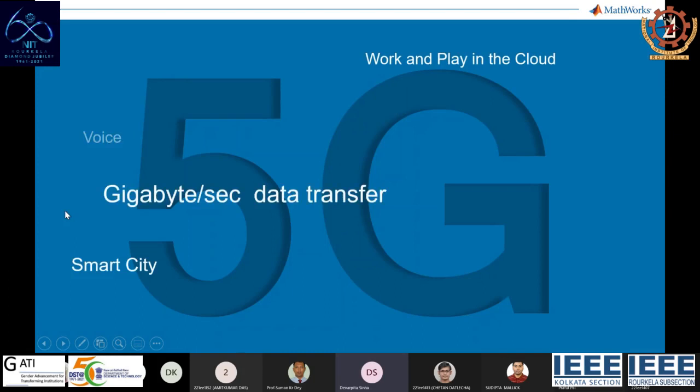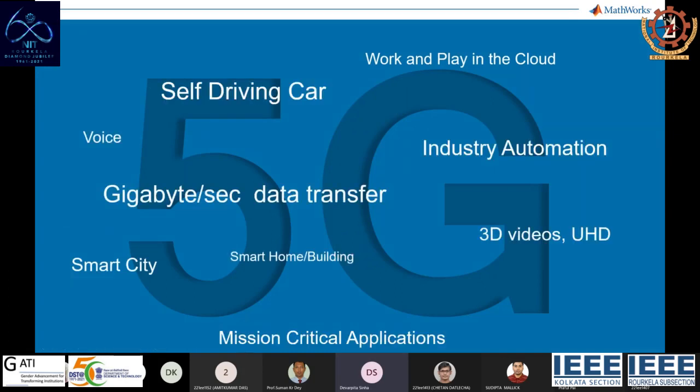So let's see what makes 5G special. Why is there so much discussion going on about 5G, and how is it special or unique compared to 4G and prior standards? What it is providing us: self-driving cars, industrial automation, 3D videos, smart home, smart city, workplace cloud, mission critical applications, and all.